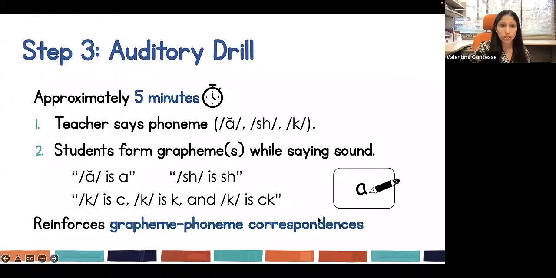So for the auditory drill, we should be spending approximately 5 minutes on this step. Once again, you'll be presenting a phoneme, and students are forming the graphemes that they know for that phoneme while saying the sound. So "A is A," "SH is SH," or "K is C, K is K, and K is CK," as an example of a phoneme that students know multiple graphemes for. This step, just like the visual drill, reinforces grapheme phoneme correspondences, and the goal is to build automaticity with these correspondences.